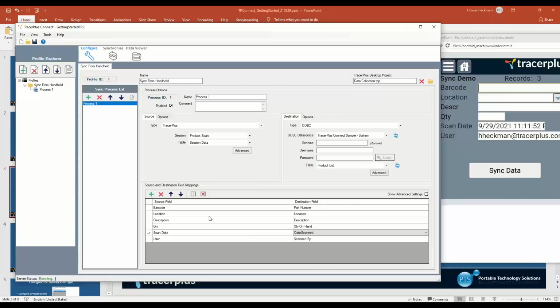So I have barcode to part number, location to location, and so on, and then the username that I collect on the handheld to the scanned by field in our database. So that's all we need to really do to set up a very basic sync. And this one will basically take all of the data that's been collected in TracerPlus in our product scan session, and when the sync is triggered, it will send all of that data over to this product list database table based on these field mappings.